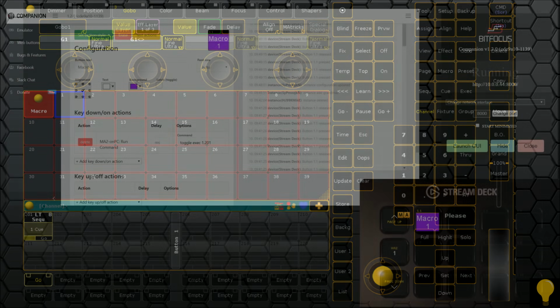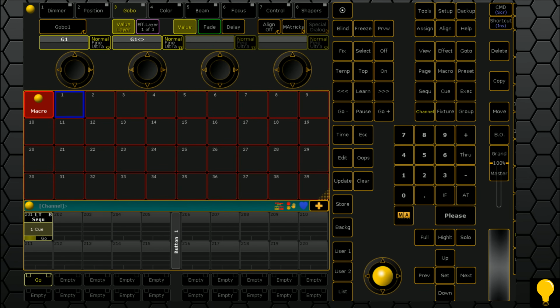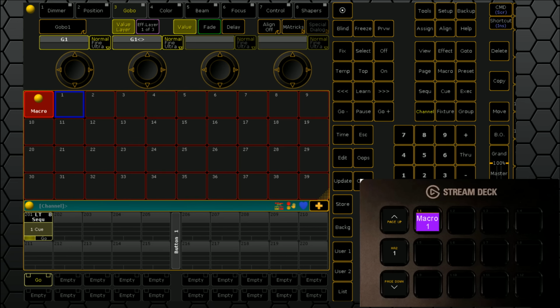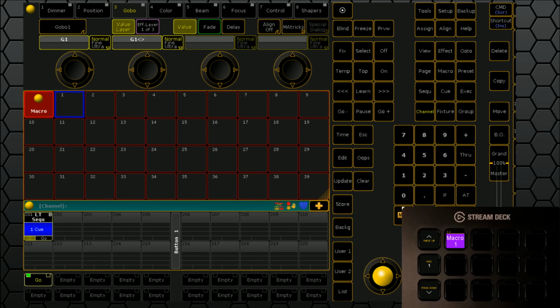I might actually just copy this little Stream Deck across, so we can see what we're doing. Paste as linked source. So I can see that if I click the little button, we can see that it toggles what we're doing there. Now that's one way of doing it.